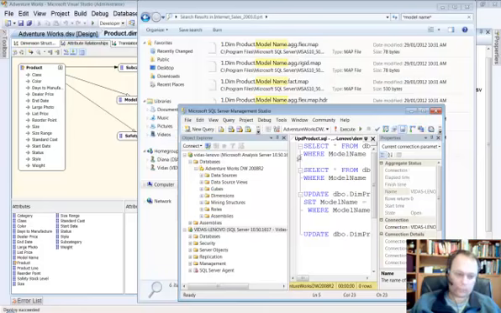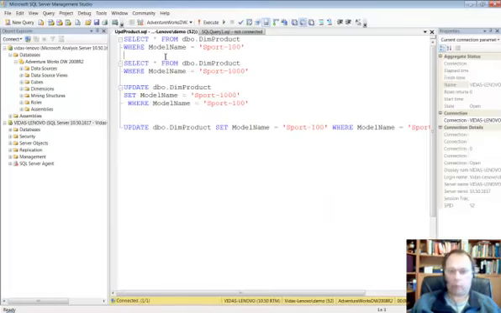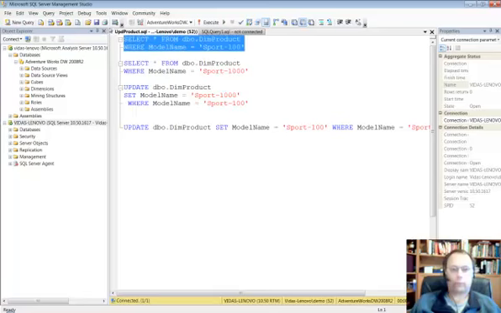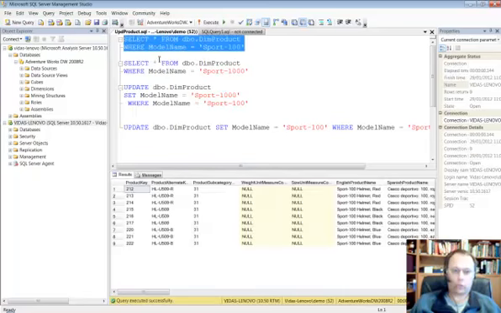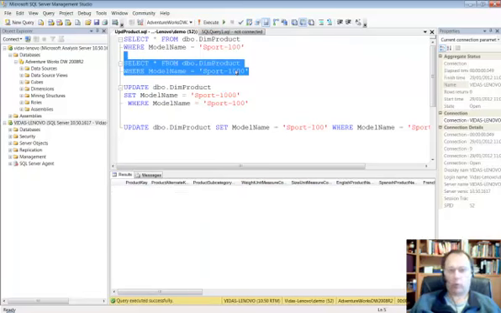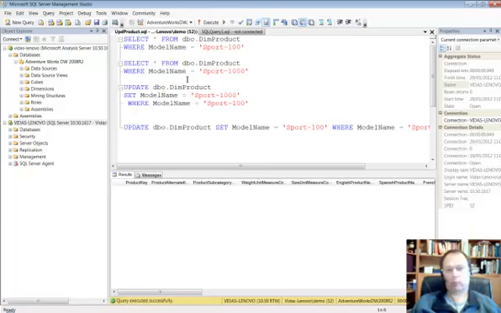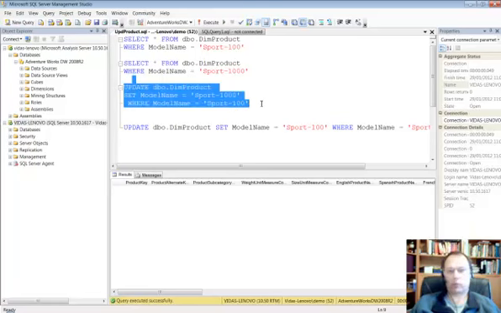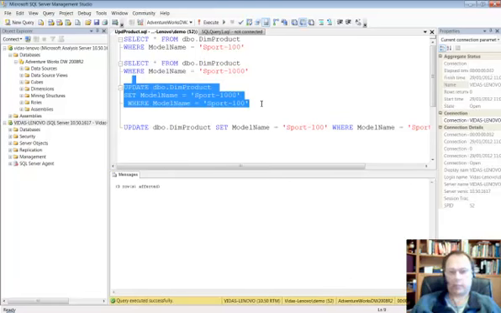So I have a small script that I prepared. We have a dim product dimension where the model name is Sport-100, and we don't have at this point any model name Sport-1000, and I'll do an update of the data. So I'll update the dimension, basically replacing the name of the model. Very simple. It happens in production. You have a dimension, certain attributes of the dimension changed. This is happening.